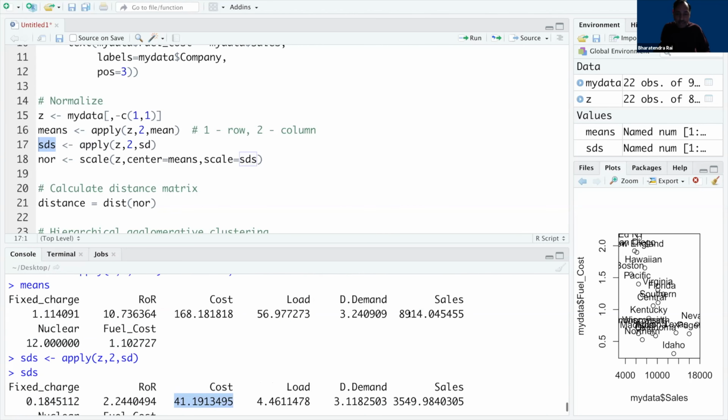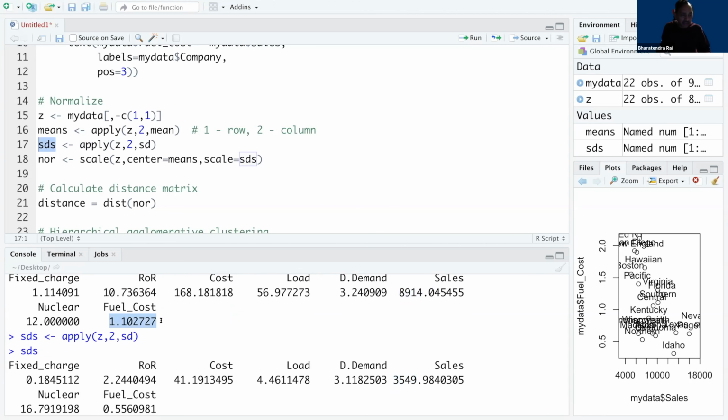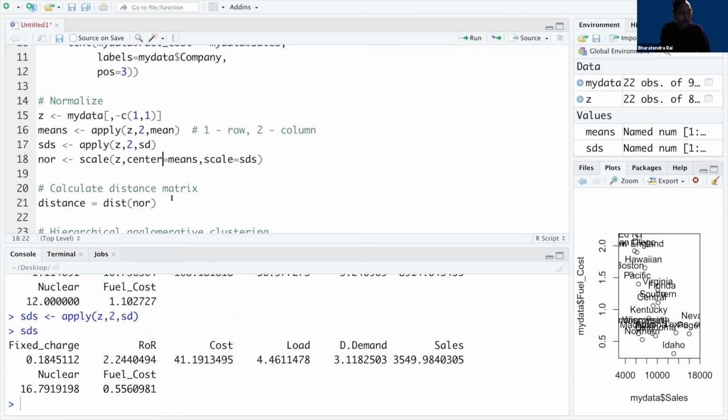And you can see like average for sales is 8,914. And obviously standard deviation also is very big, 3,500. And others are very tiny, 1.1 and 0.5. Having calculated these two, means and standard deviation, we use the scale function. Basically, scale is to normalize. So we supply z values and we tell scale that center should be means, like subtract means and divide by standard deviation. So that's what it is going to do and store everything in NOR.